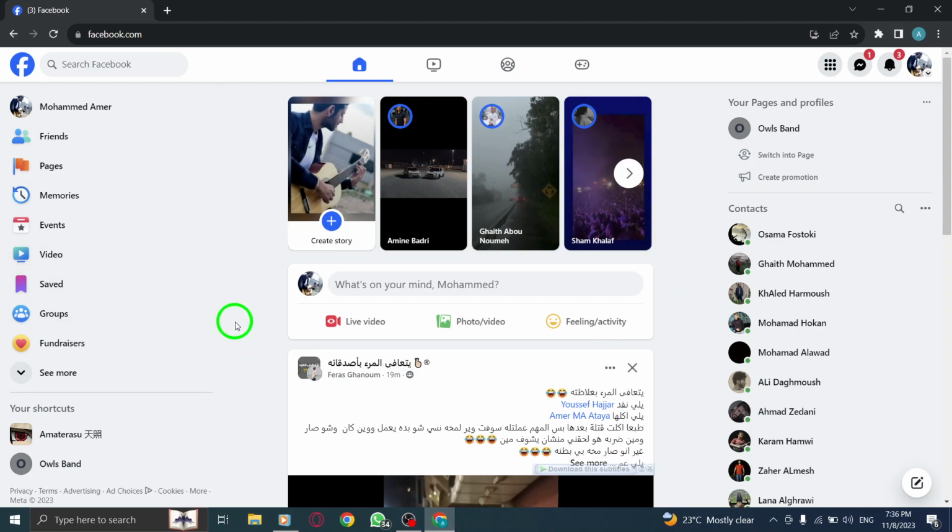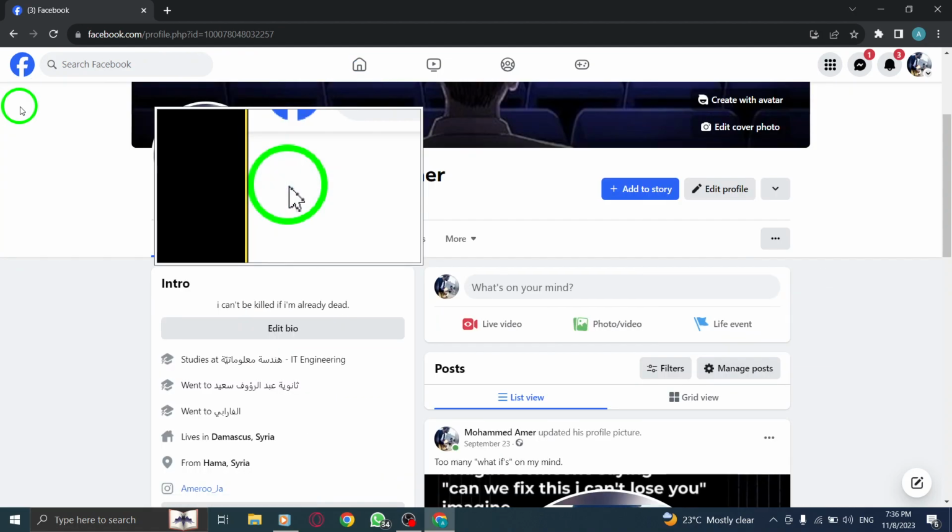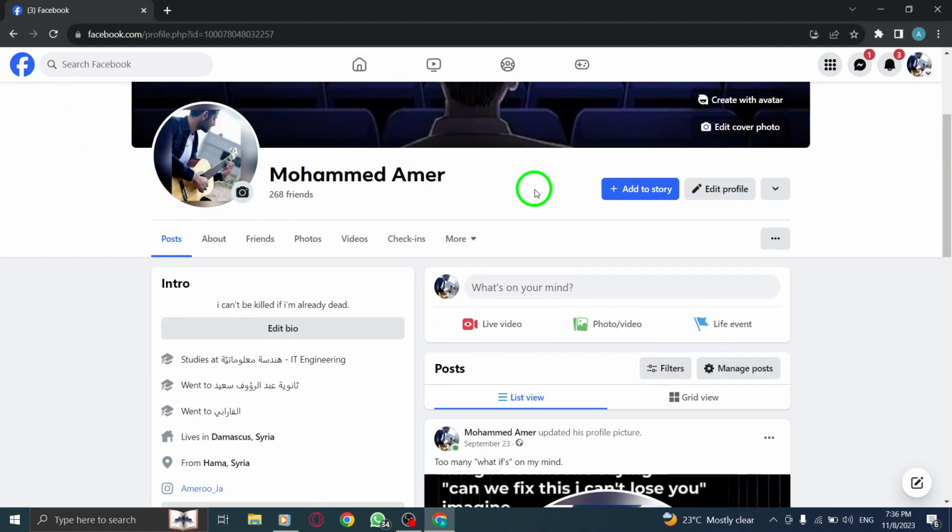Step 1. Open Facebook and log in to your account. Step 2. Click on your profile icon located at the top right corner of the screen. This will open your profile.